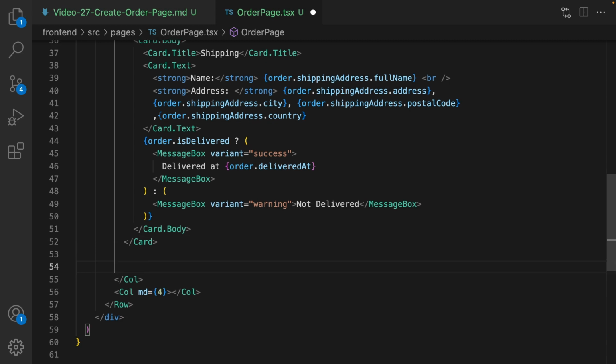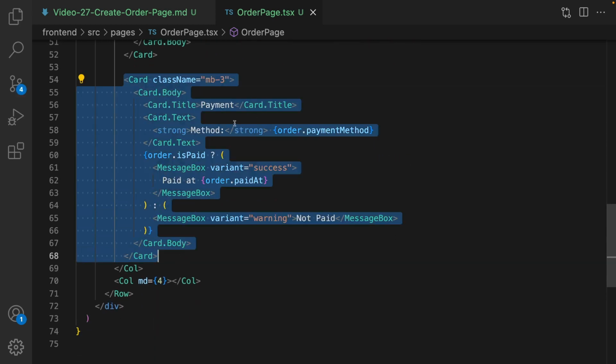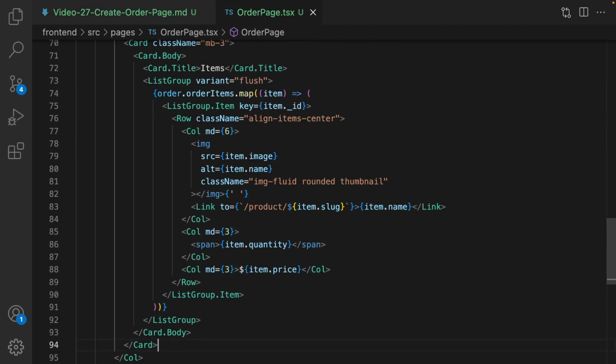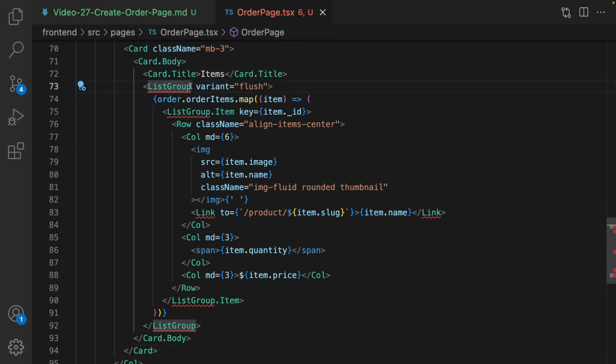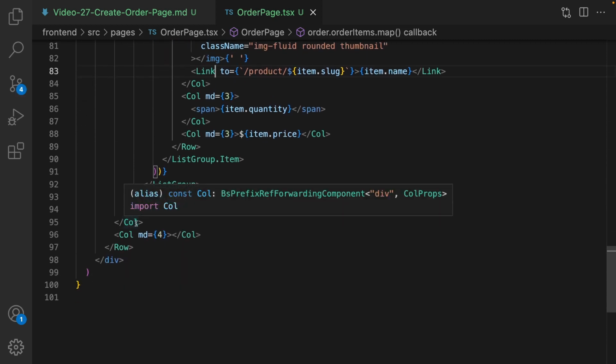Next card is for payment method. Here is the payment card to show the payment status. If it's paid, show paid at the state, otherwise show not paid. And the last card here is for order items. Here is the card for order items. I'm using list group like what I did in place order screen, and use a link to the product page. Great. It's done about the first column.